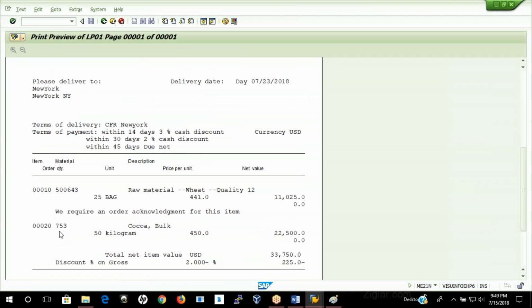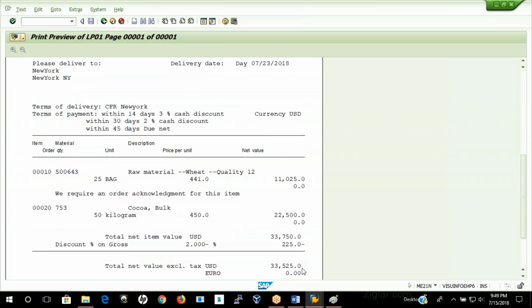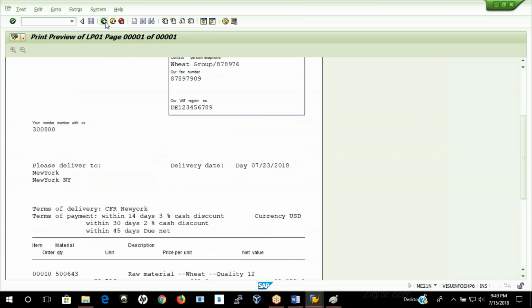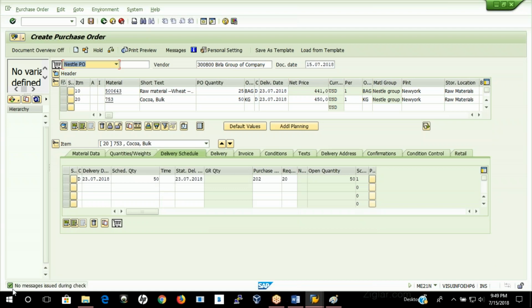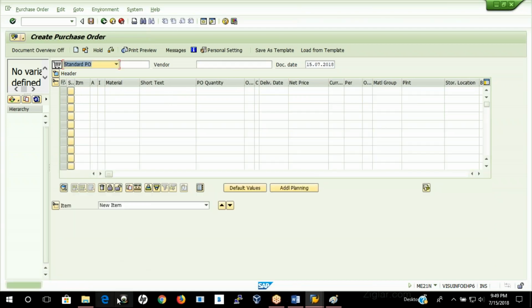Okay, here you can see two materials, and in total this is the price to be paid to the vendor. So now you check it. No message issued during check, and save the purchase order. Then one more number is going to be generated for this purchase order, that is 302. So this is the way that we are going to create the purchase order with reference to purchase requisition.